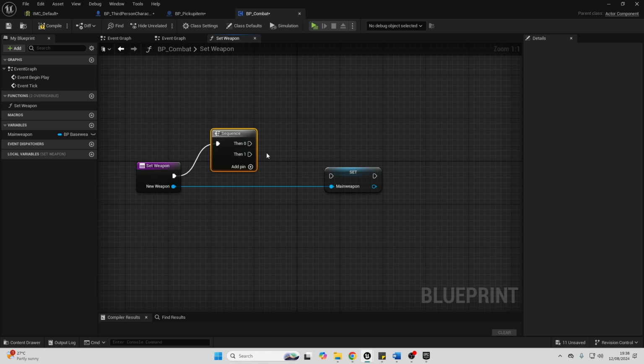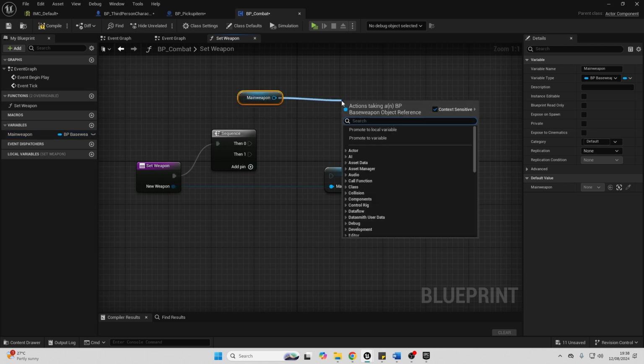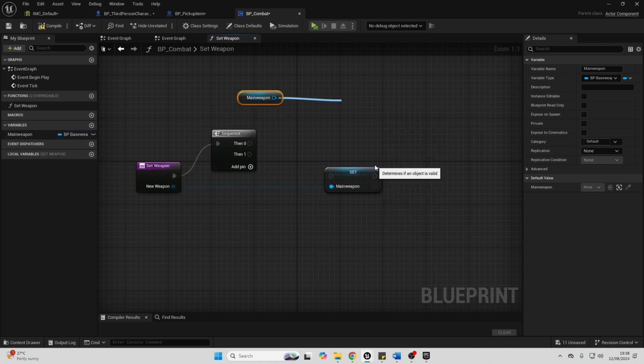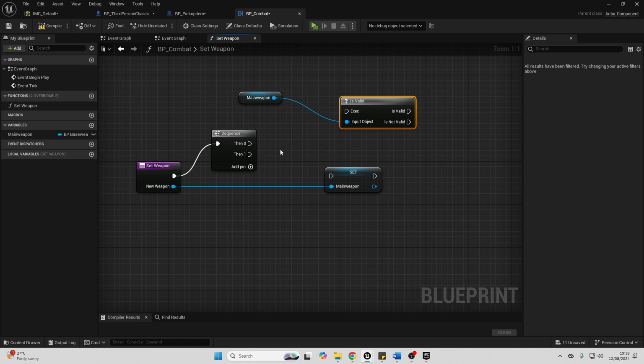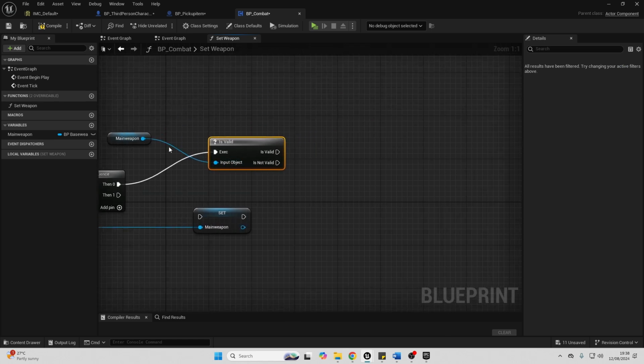The first thing we want to check is if the player character already has a weapon. So we can just drag in the main weapon variable and check to see if this is valid. If that is valid, that basically means the player character already has a weapon. So we can connect from here into here. And if that's the case, then we want to spawn that weapon in front of the player character. That way they can pick it up again if they want to.